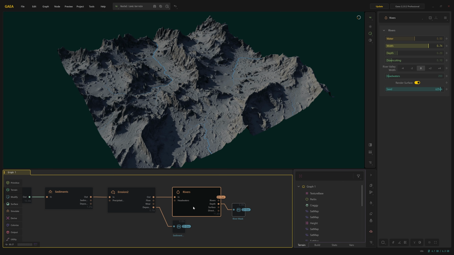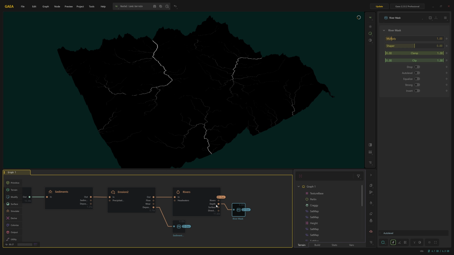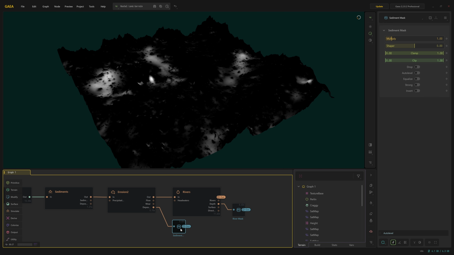In the depth socket, I added another adjust node, and for both of these adjust nodes, I used them for creating masks. I also just pressed F2 and renamed them to the corresponding mask. So this is a river mask. If I select this one and press F2, I just called this sediment mask.